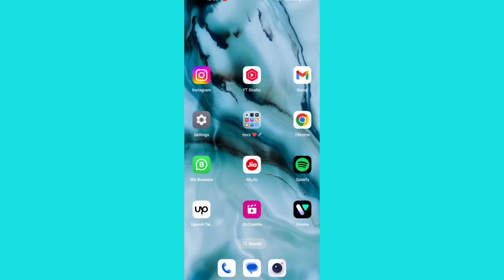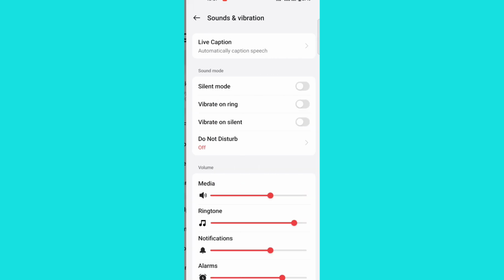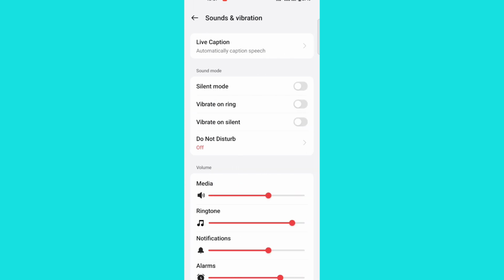Today, we are going to learn how to turn on Do Not Disturb mode on your mobile phone. First, swipe down from the top of your screen to open the Quick Settings panel. Look for the Do Not Disturb icon, which usually looks like a circle with a line through it. Tap on it to turn Do Not Disturb on.